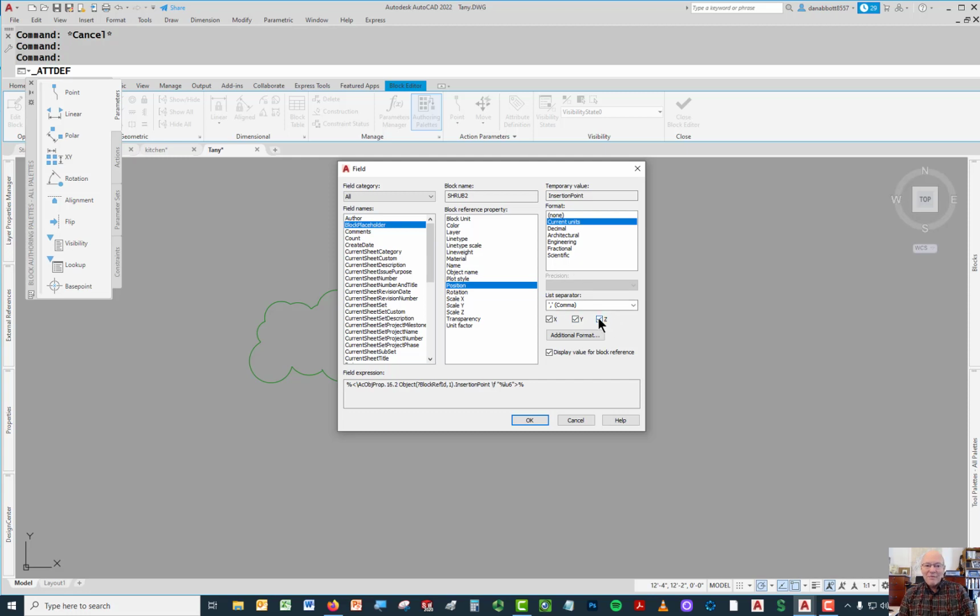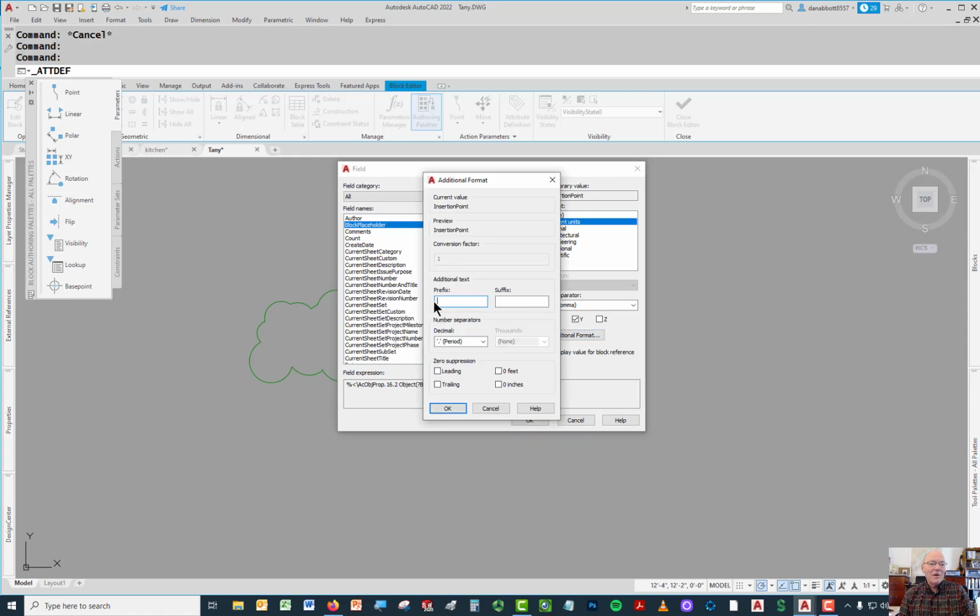We don't really care about the Z position because we don't have contours or elevations. I'm going to say current units, X and Y, and then additional formatting. You can go in here if you want and put a prefix in front of it. So if you wanted to say location here, for instance, you could do that. You can deal with zero suppression if you want, if you're doing architectural units.